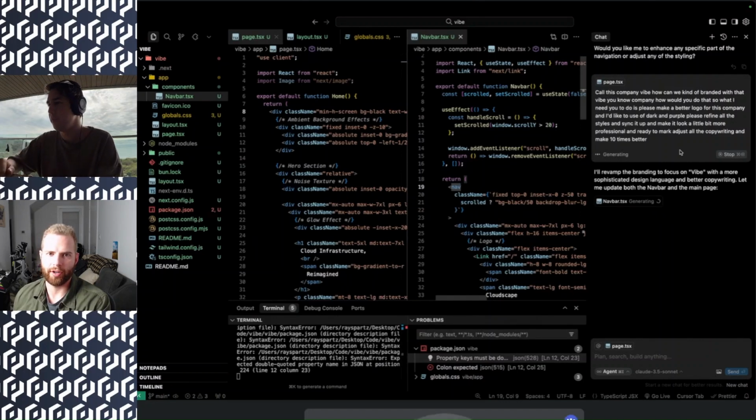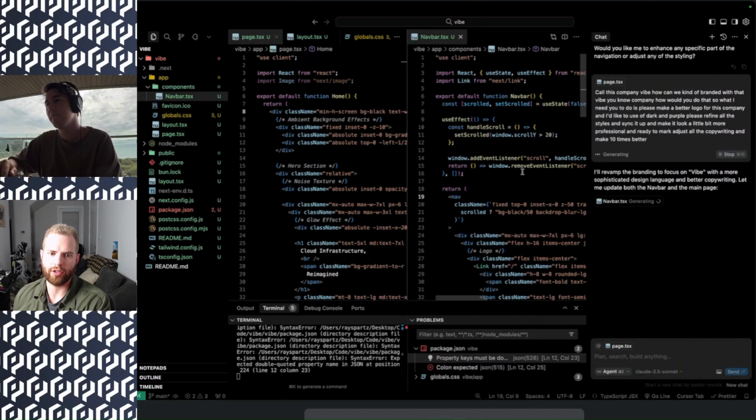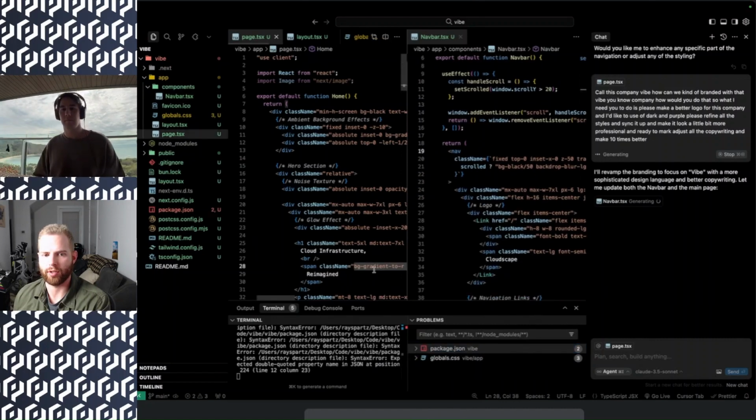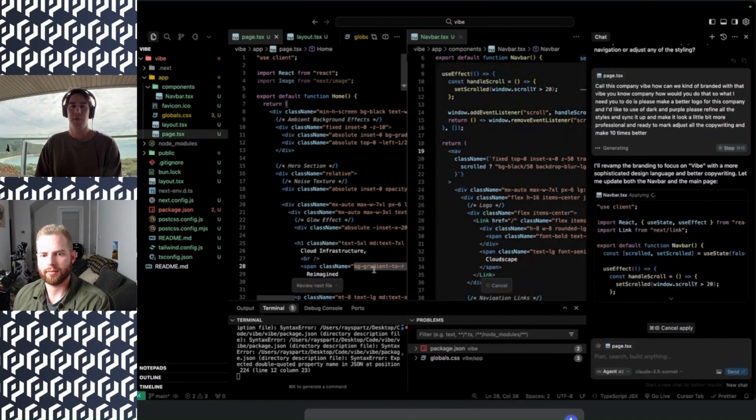Okay, question for you. I'll revamp the branding. For deploying, do you just Dockerize this, or do you just deploy this to Vercel or something? What is your preferred method of deploying an application like this? I would probably just one-click deploy to Vercel.